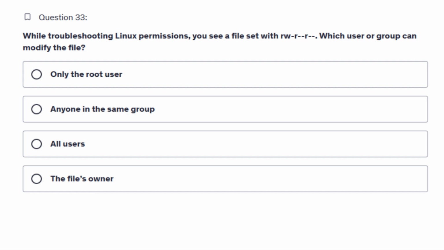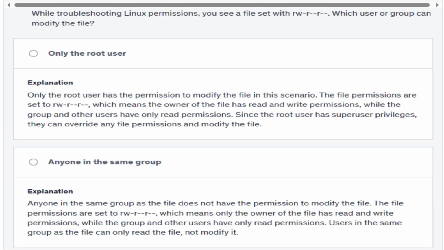The next question is, while troubleshooting Linux permissions, you see a file set with rw-r--r--. So which user or group can modify the file? First option is only the root user. Second option, anyone in the same group. Third option is all users. And last option is the file's owner. So let's check the correct answer for this question.